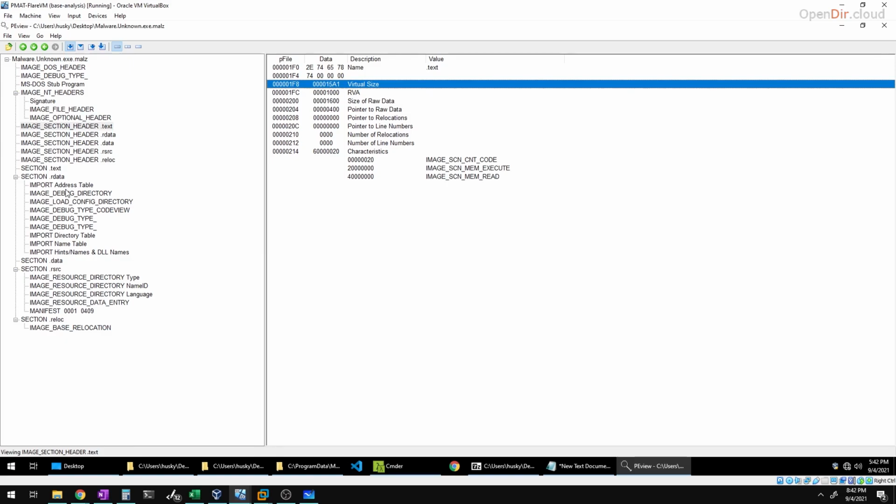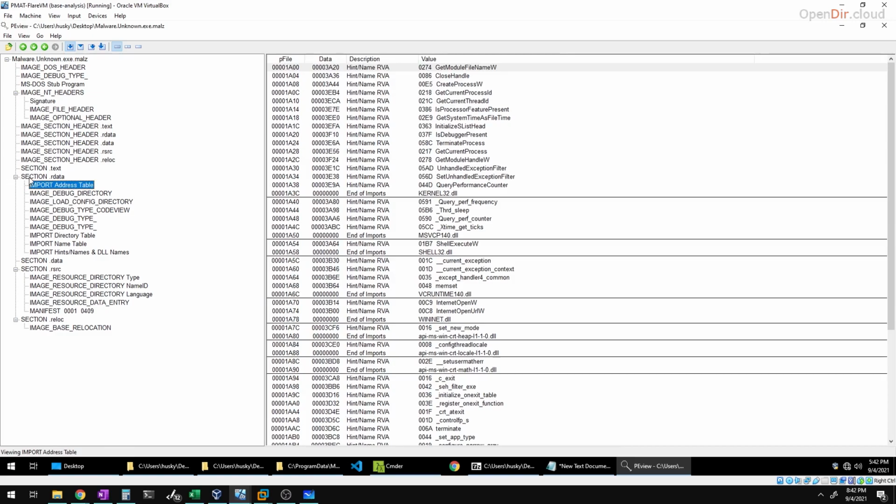Now, I want to look at one final piece in PE view. And if we go to the section of the .rdata and look at the import address table, this might be one of the most important parts that we can see inside of PE view. Now, to really understand why the import address table, or IAT, is so important, we need to look at something called the Win32, or really now just the Windows API.